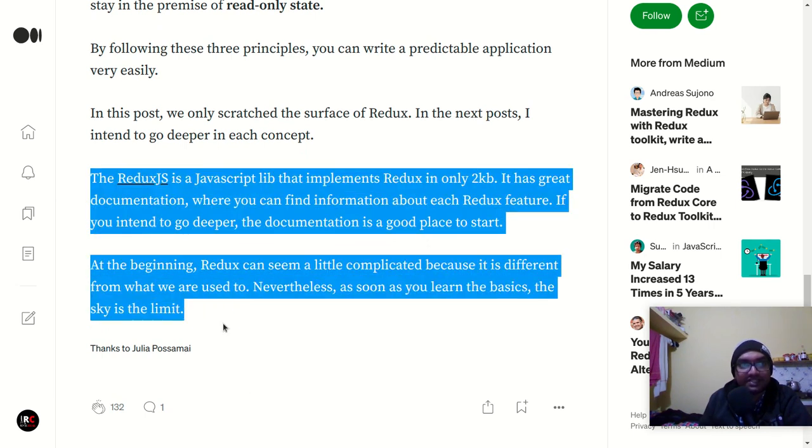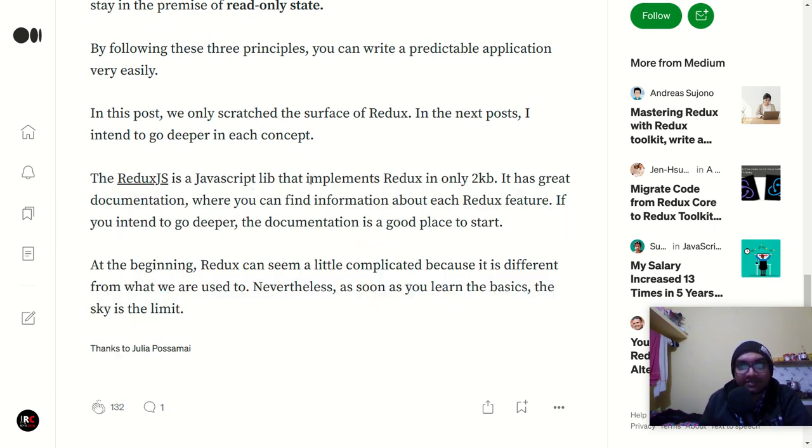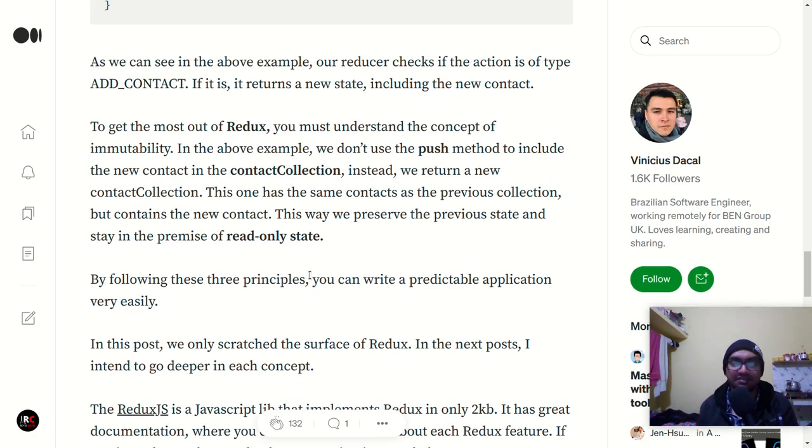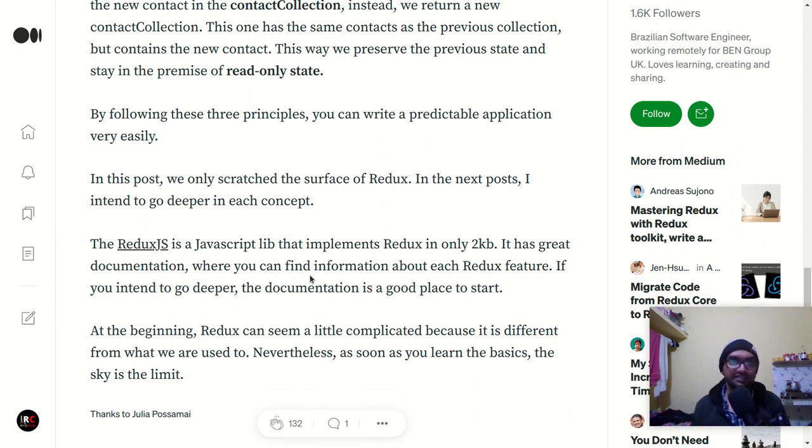So the final words are these. Redux.js is the JavaScript library that implements Redux and is only 2 KB, and it has great documentation where you can find information about the Redux features. Instead of going deeper here, the documentation is a very good place to start. At the beginning, Redux can seem a little complicated because it is different from what we are used to. But as soon as you learn the basics, the sky is limitless. It is not rocket science, but if you are a beginner, you have to put in a little effort to understand the concept of Redux.